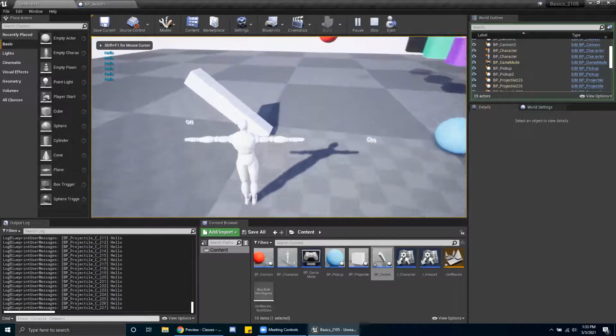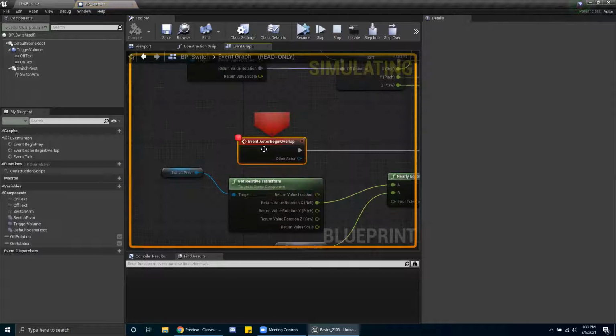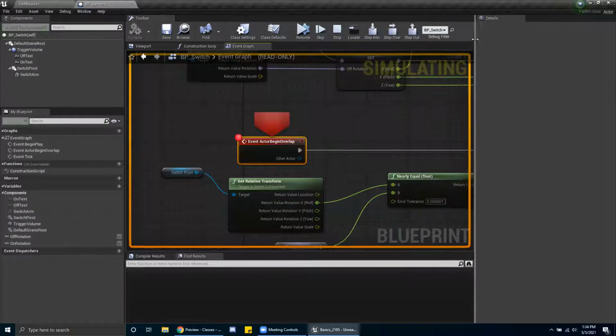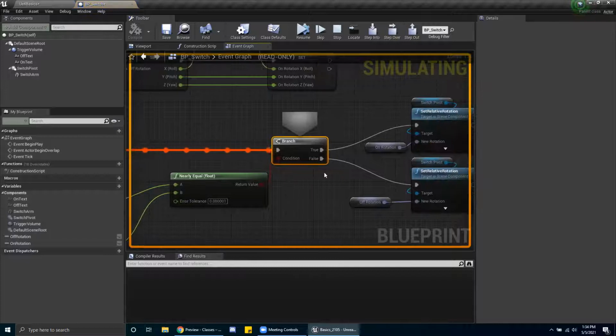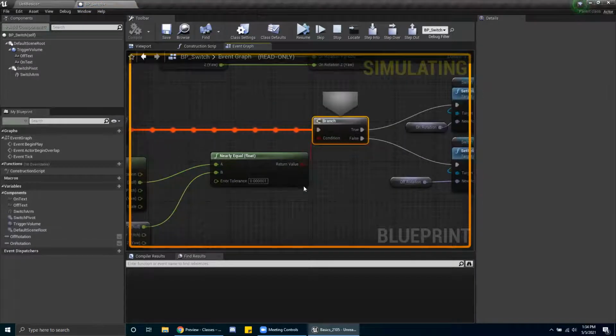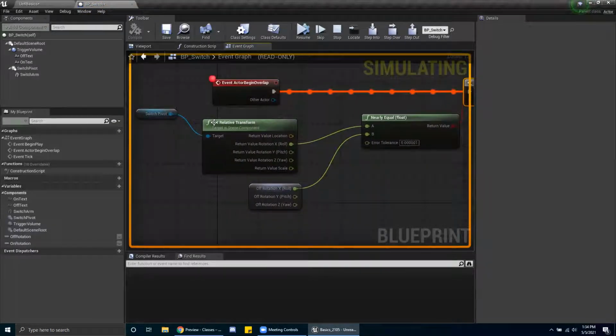If we run into this, it detected the overlap. There's a few different options to continue stepping the code. We'll say just step over to the next node here. We're getting to this condition where we're checking the current pivot, and when we hover over these actual data pins, we'll be able to see that.